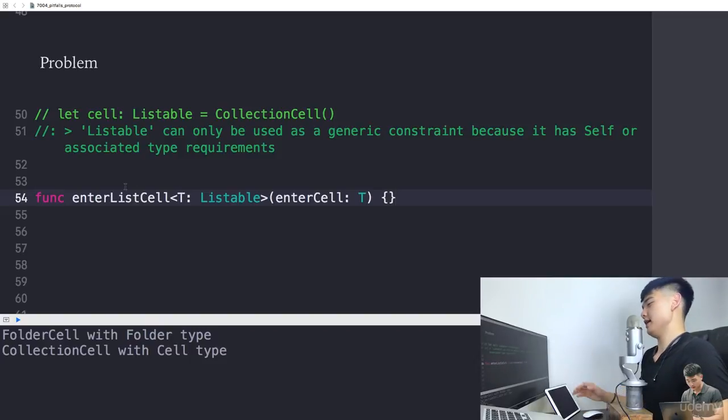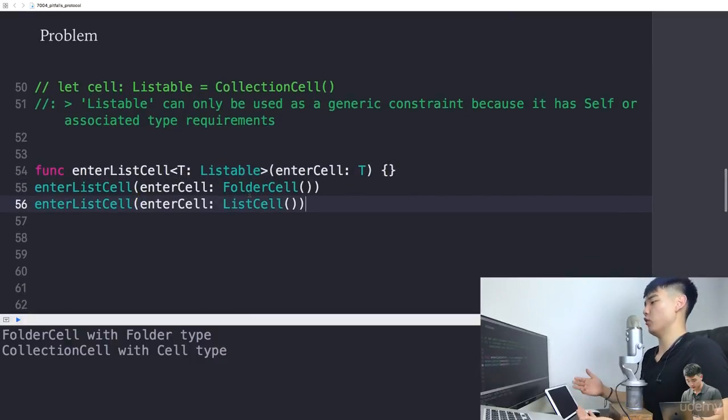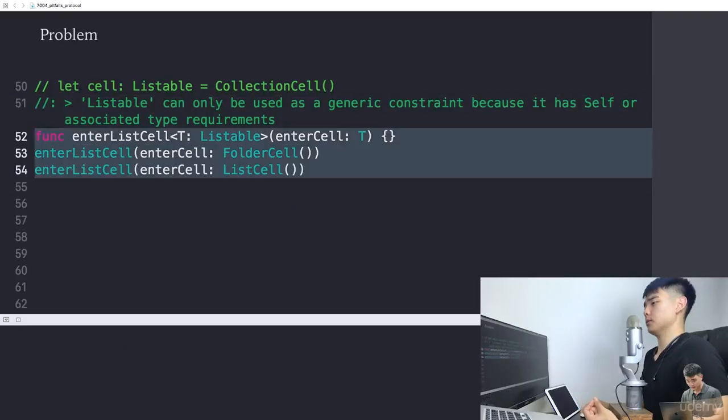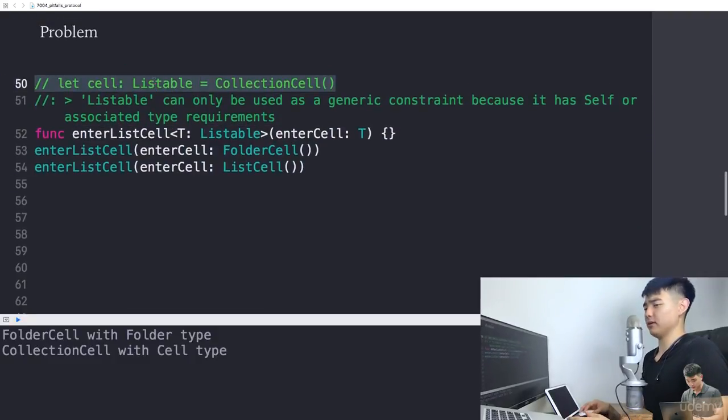So when you have a function that enters a list cell, T, you are only able to enter a cell that conforms to Listable. Now you're able to do this. T: Listable can be used as a generic constraint. Right now T has constraints. Now you're only able to work with list cells. For example, you can only have an enter cell like that, with functionality only for a cell that conforms to Listable. All right, that makes sense. But it can only be used for this purpose if you have an associated type. You're not allowed to do this. This is a real problem that you're having right now.